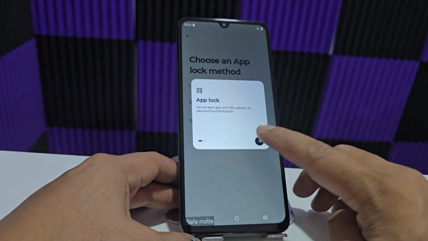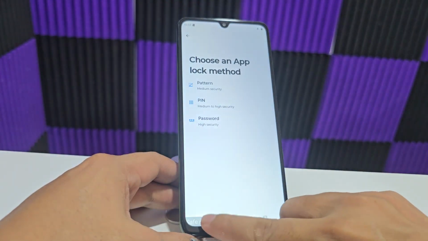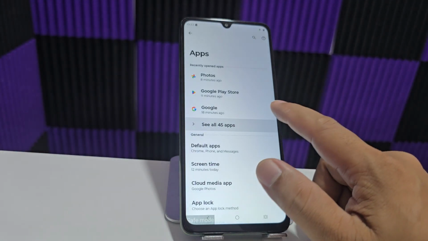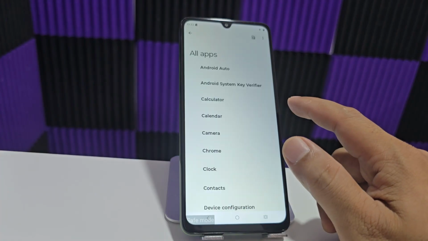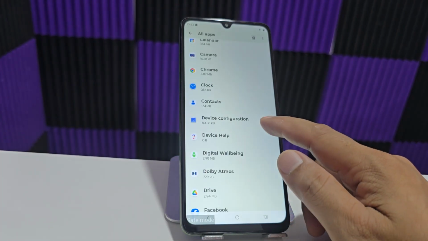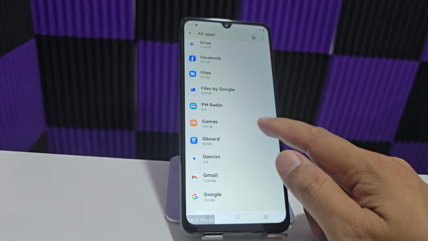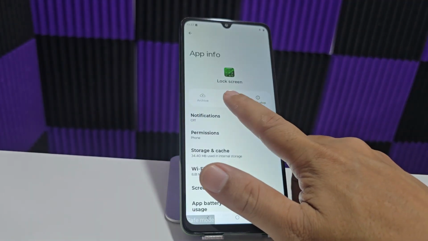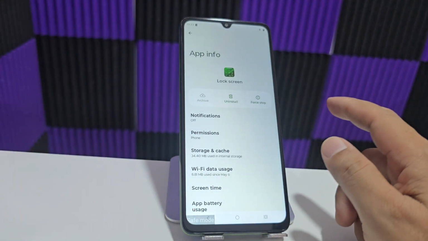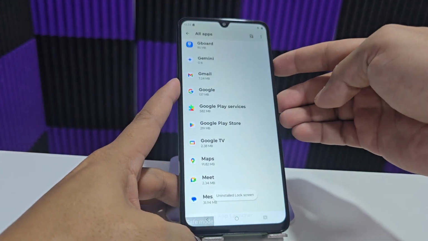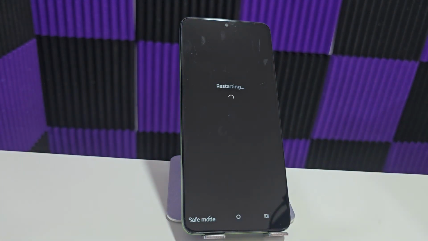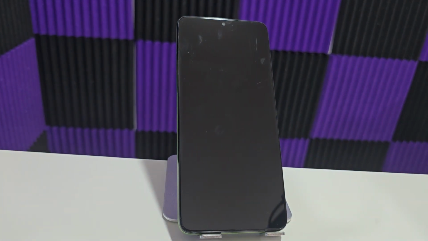Let's go back. Let's click here where all the applications are, let's look. We'll look here and find this screen lock, and what we're going to do is uninstall it. We uninstall it, then we restart it again and wait for our phone to restart. And you'll see the result.